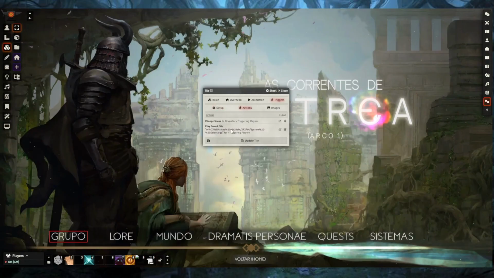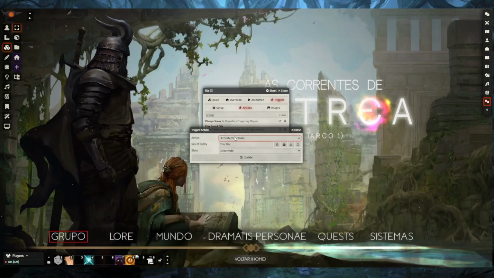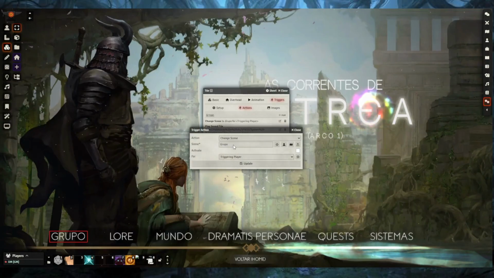After that, here's where the magic happens. It's pretty simple. You only want to click on add here. You will want to use the configuration of changing scene as I used here. So you want to change scene for a specific other scene.